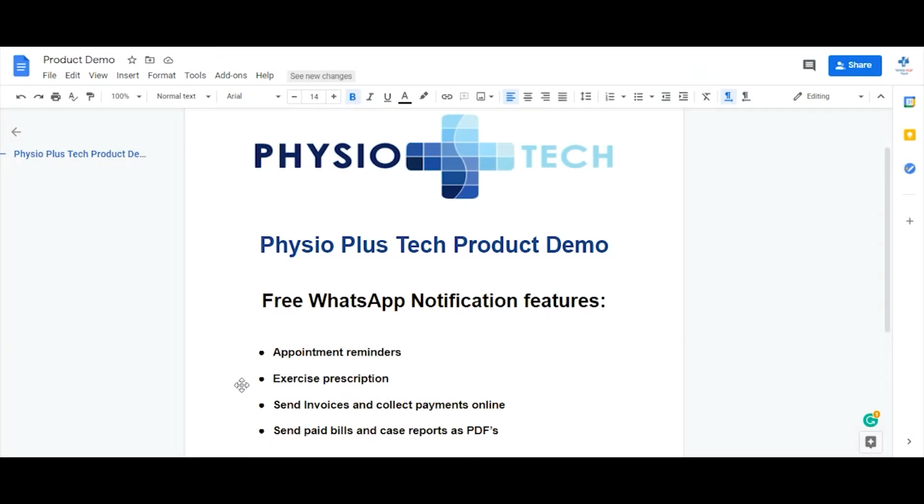Now we will see how to send free WhatsApp notifications via PhysioPlus Tech. Here we have options to send notifications for appointment reminders, for exercise prescription, to send unpaid invoices, and you can collect online payment. You can send paid bills and case reports so patients can download them as a PDF. And let's go back to the software.